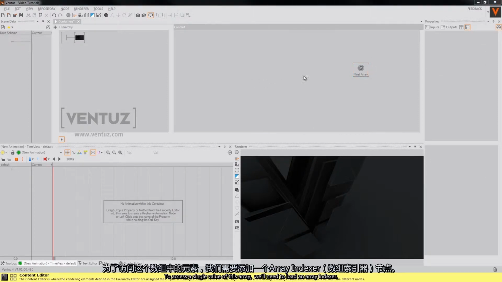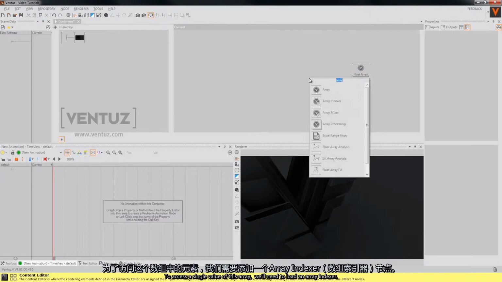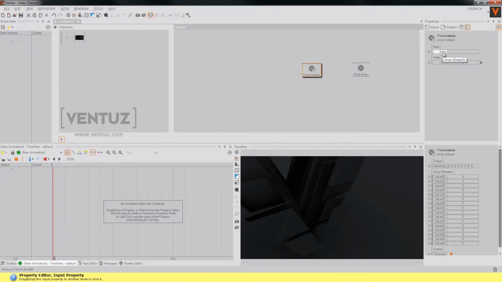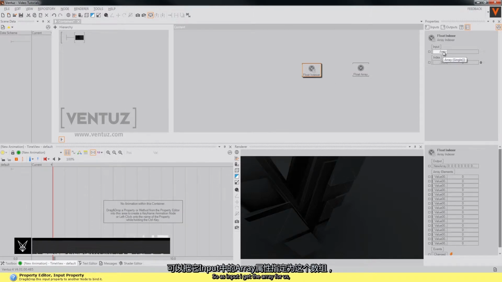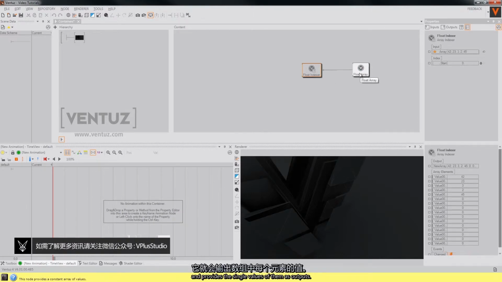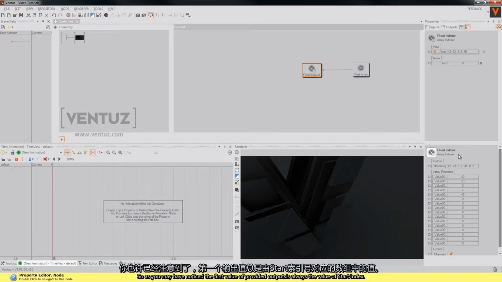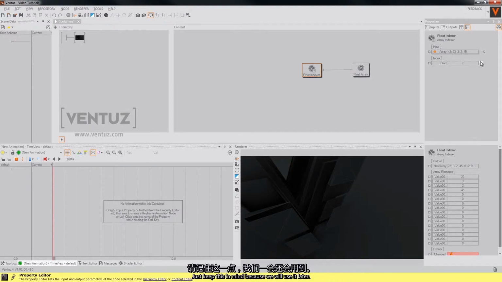To access a single value of this array, we will need a float array indexer. So as an input, it gets the array of ours and provides the single values of them as outputs. As a second input, the array indexer has the start index. So as you may have noticed, the first value of our provided outputs is always the value of our start index. Just keep this in mind because we will use this later.